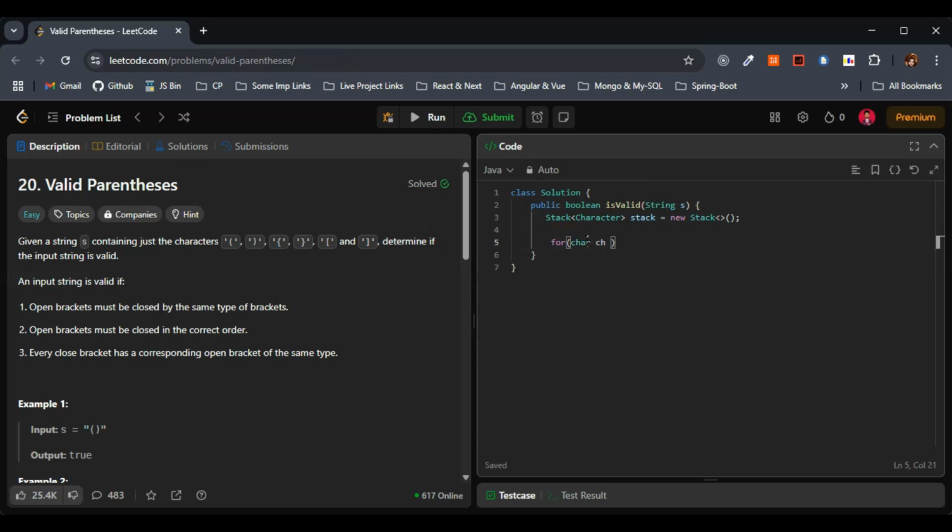Char ch. Let me consider here s2. This one, let's convert this one to the character array. So I'll just give here char array. This is fine. So within the for loop, first step we have to push the opening brackets, right? So for that, if an opening bracket is found, then we have to push that one to the stack.